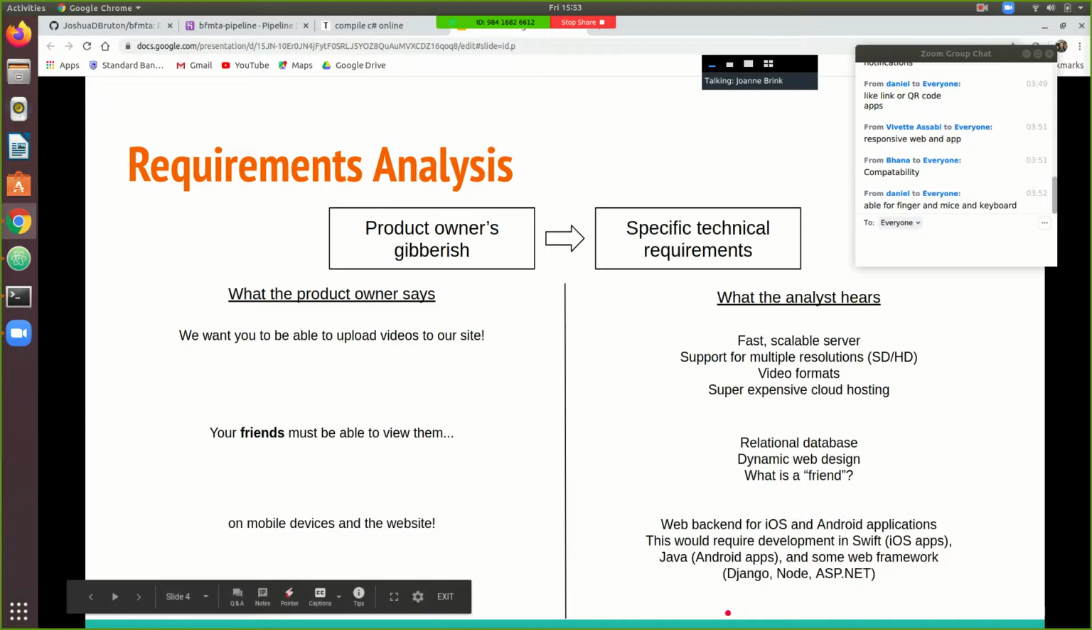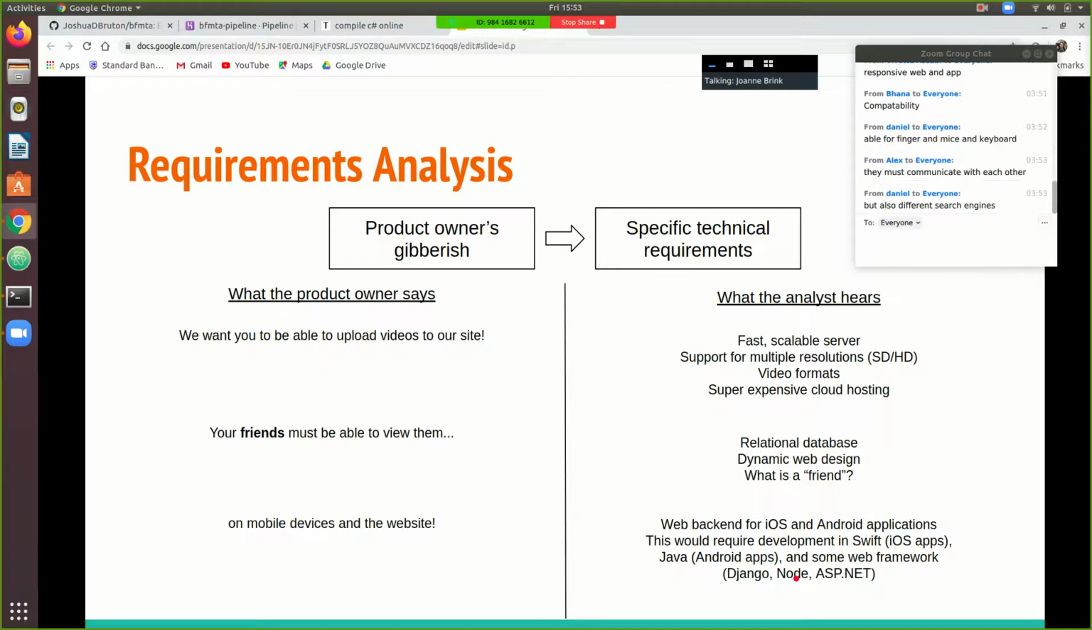And just saying mobile devices and the website. Just to give you an idea of what the scope of a project like that would be, it would require development in at least 3 different languages. For iOS apps, you need a language called Swift. For Android apps, you'll need to use Java, and you'll need some web frameworks for the web backend. That's like Django, which is Python, Node, which is JavaScript, or ASP.NET, which is C#.